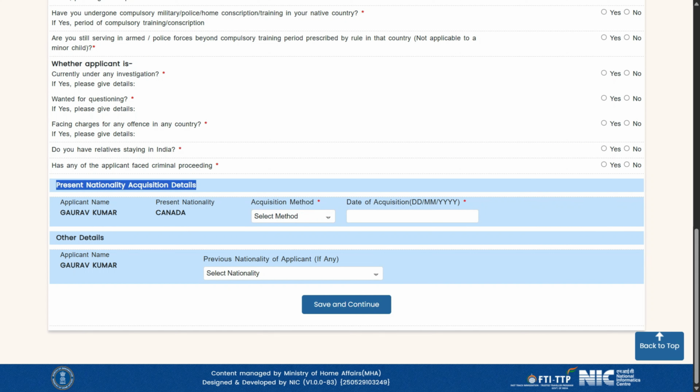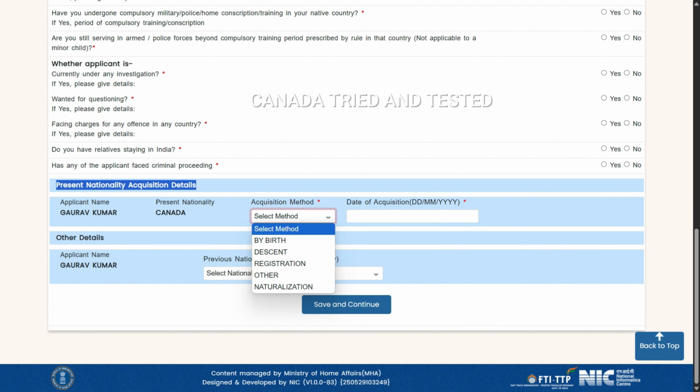Present nationality and acquisition date. So if you were a green card holder, in that case, you will choose this naturalization, which in most cases will be, and then you will enter the date of acquisition, which will be there on your citizenship certificate. So make sure that the date matches here with what you have on the citizenship certificate. Now, citizenship by birth is when somebody is born in that country. Most of the minors, by virtue of being born, get the citizenship, and that's when you choose by birth.